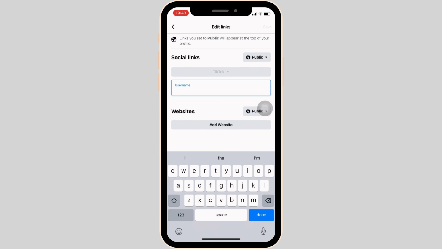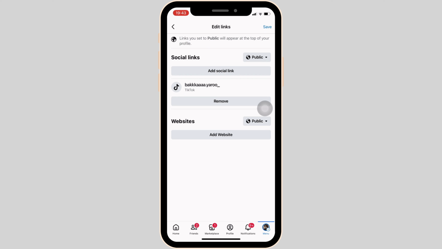Now in the section of username, paste the username that you have just copied. And then tap on Save at the top right corner of the screen. Once you click on Save, your TikTok will be connected to Facebook and you'll be good to go.